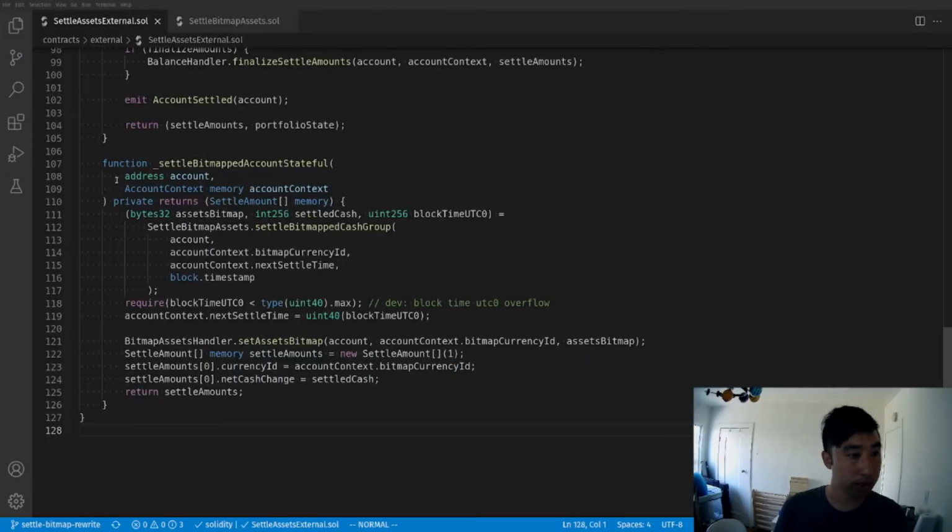So now we'll talk about settling bitmapped accounts. If an account is bitmapped, we will enter this method here on settle assets external. And what we'll do is settle the bitmapped account here, and then we will set the next settle time to the new settle time, which will be this block time at UTC 0. That's like the current block time backed up to UTC 0 midnight. We'll set the bitmap, and since the bitmap portfolio only ever holds one currency, we know that the settled cash is always in this one currency.